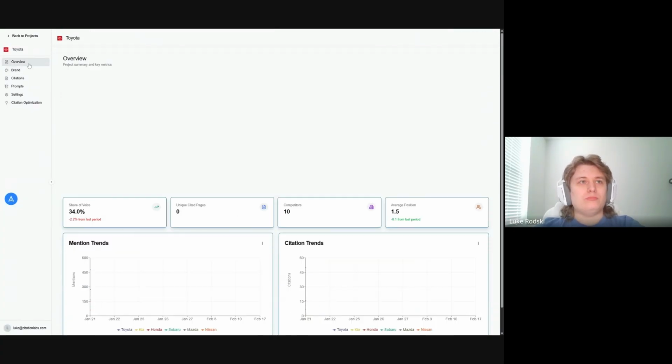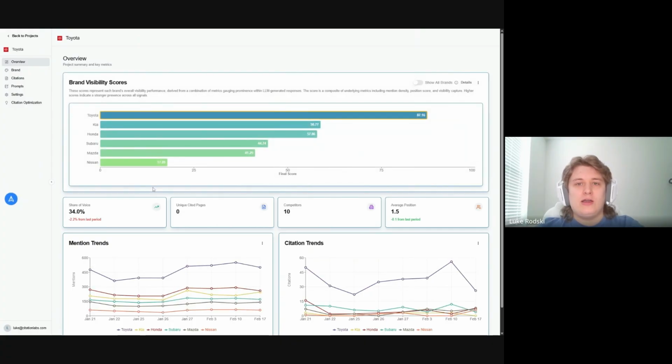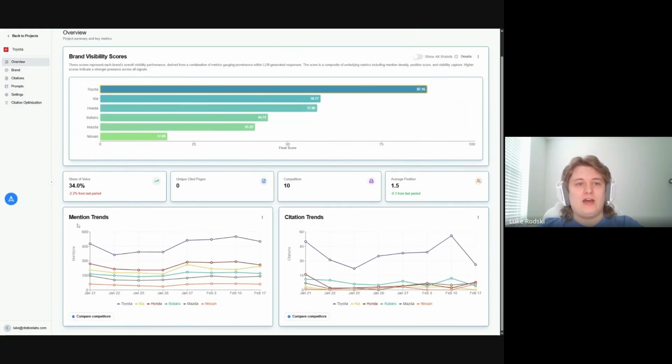On the front page of a project, the Overview tab, we've updated these cards at the bottom. They will now show you the mention trends and the citation trends over the past 30 days of your project. This is more in sync with the idea of getting a quick overview. So that's what's new here.